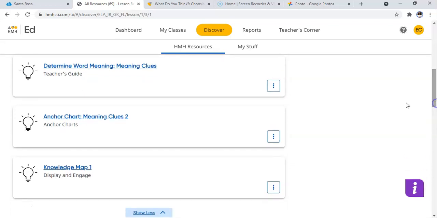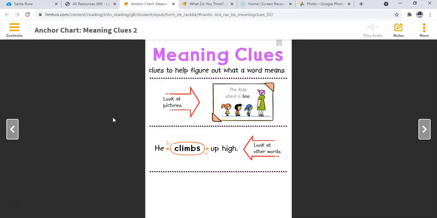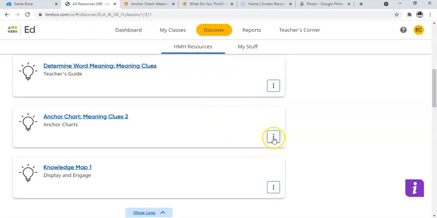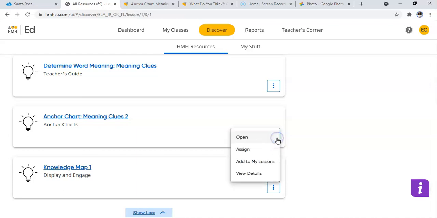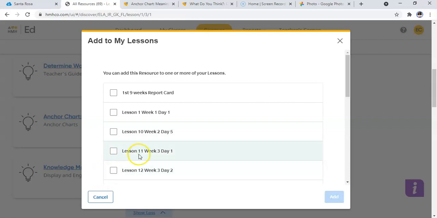I am, however, seeing an anchor chart that says meaning clues, and I see in my teacher's edition that I am going to need that on the second page of the lesson. So I'm going to go ahead and open that up just to double check that that is the anchor chart that I'm seeing in my teacher's edition. It is. So I can go back to my All Resources. I click on these 3 dots, and I'm going to add that to my lesson. Monday's lesson will be week 3, day 1, lesson 11. So I'm going to go ahead and add that.